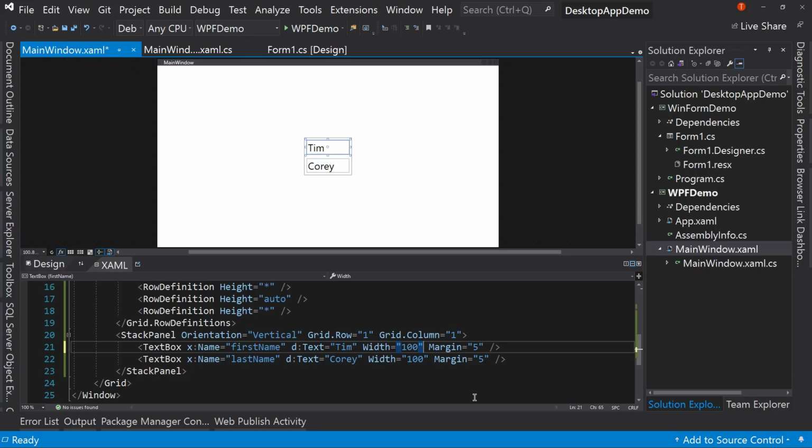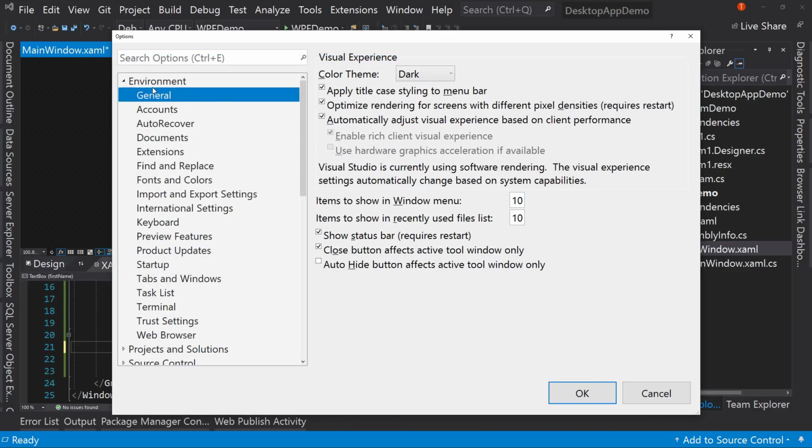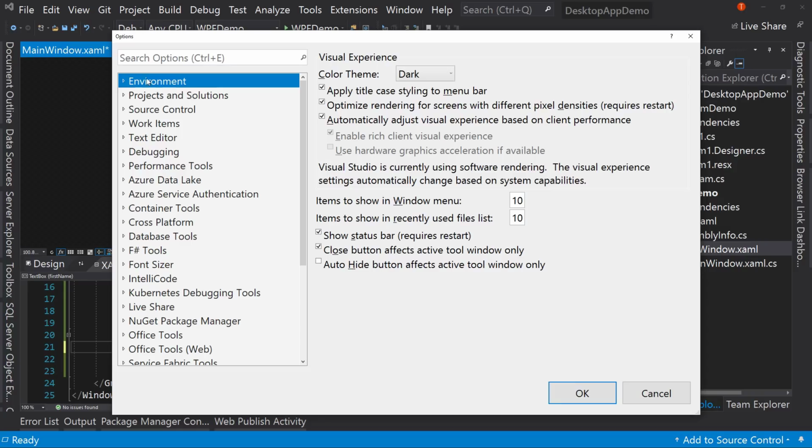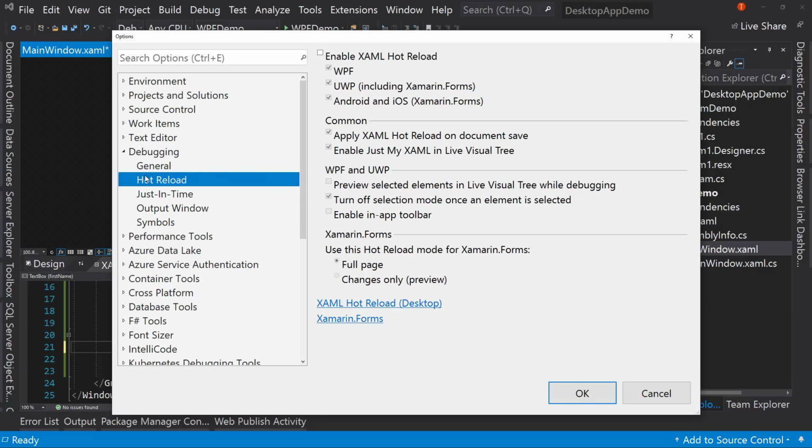Now, this next feature is one that you'll probably have to turn on. So if you go to Tools, Options, and not under Environment, under Debugging, and then under Hot Reload, you want to enable Hot Reload.